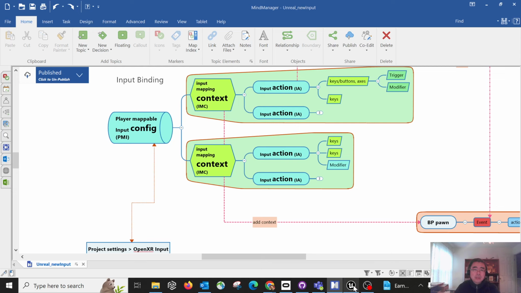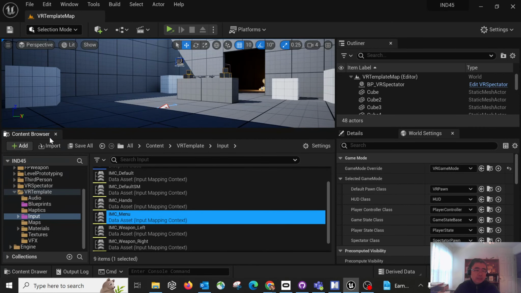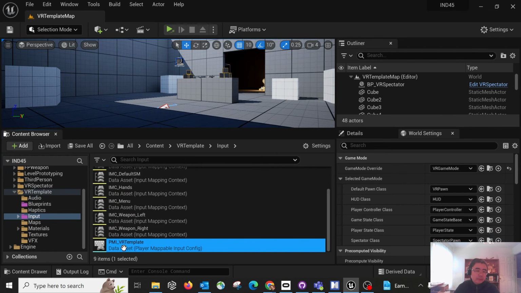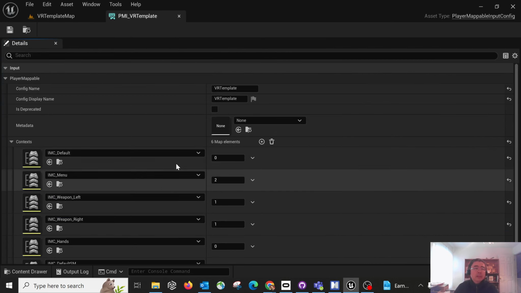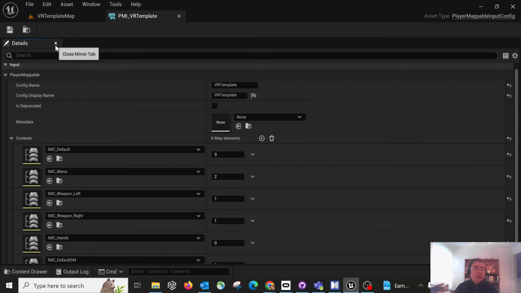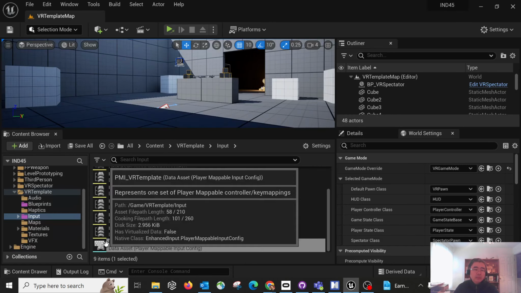You can definitely find the config file in the VR template, in the folder called input. It has this PMI config file. So this is the file. If you double click, basically that just points to the collection of contexts. Okay, so this is the kind of group of inputs. Right, so this is called the PMI file.